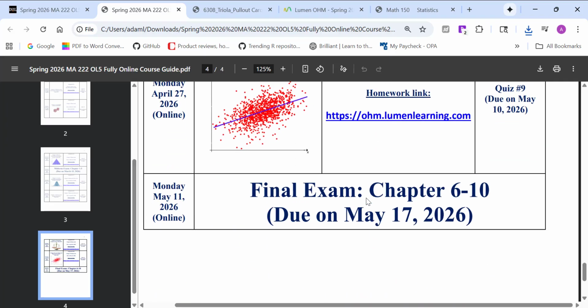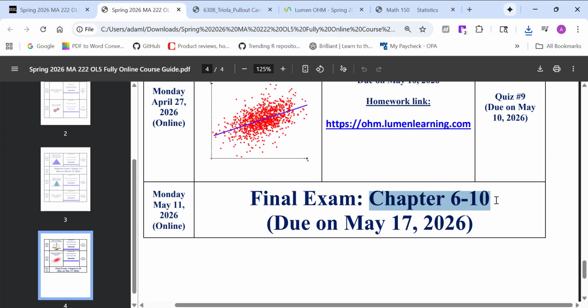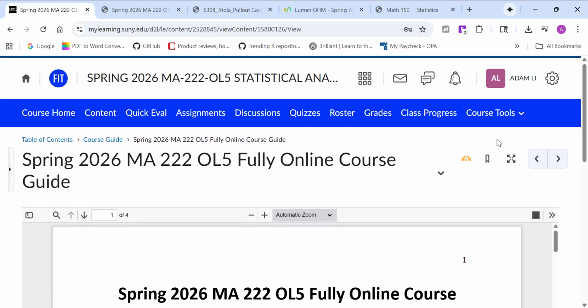And same thing for the final exam. It covers chapters 6 to 10. And you can start working on it on May 11th. It's due on May 17th. But the thing is, for both midterm and final, you need to complete it in one shot, right? You cannot pause it and then come back to it. That's not allowed. But you can retake it, right? If you're not happy with the first trial. Okay. So that's basically the course guide.